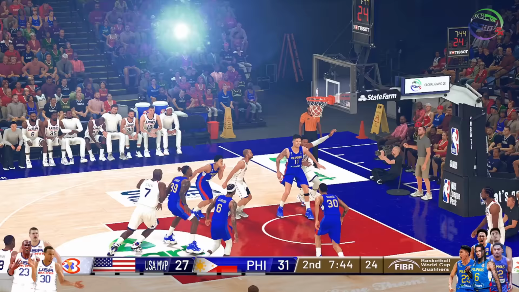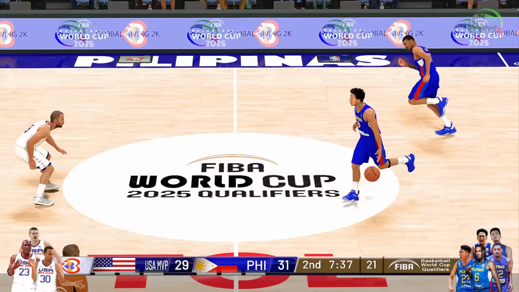Shot from 12. Lands soft on the front of the rim and drops. Leonard's got his first bucket in this one. And boy, did he ever sell the pump fake. Worked to absolute perfection.